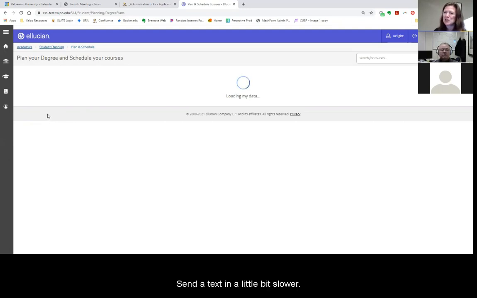The test system loads a little bit slower than the production system will. We don't allocate quite as much resources to it.